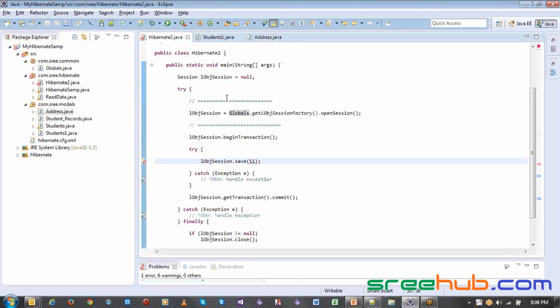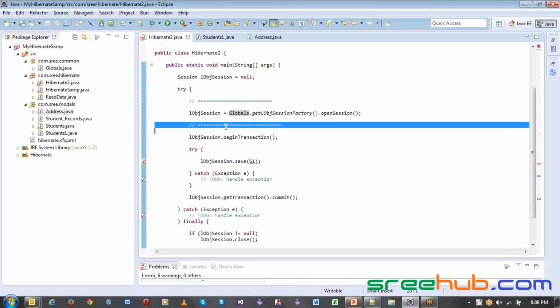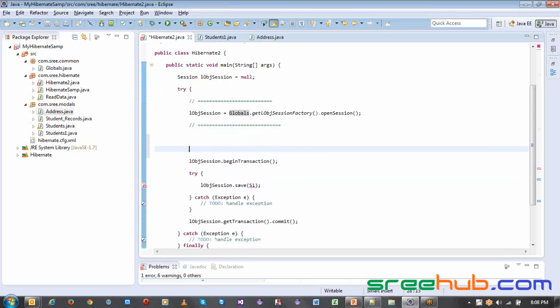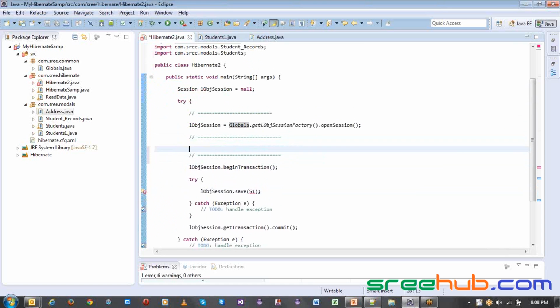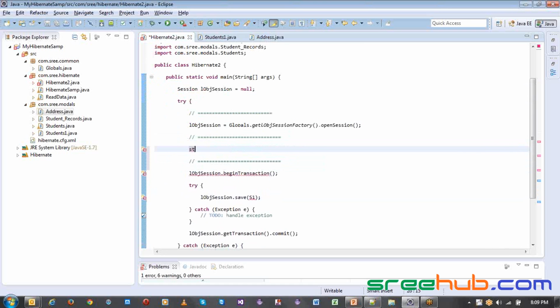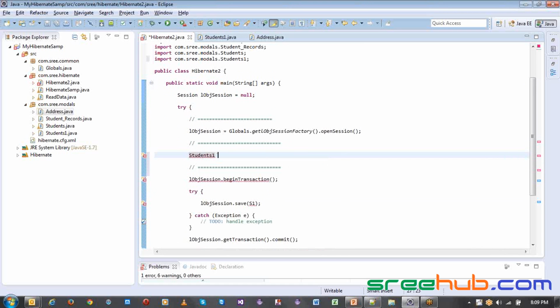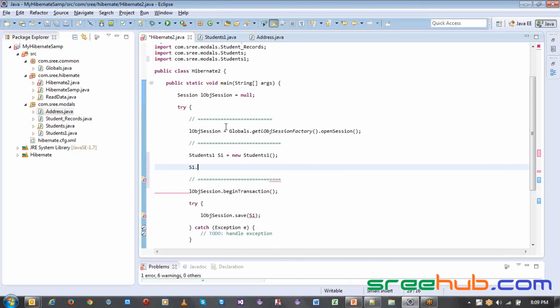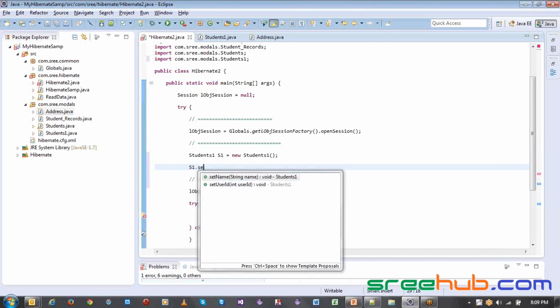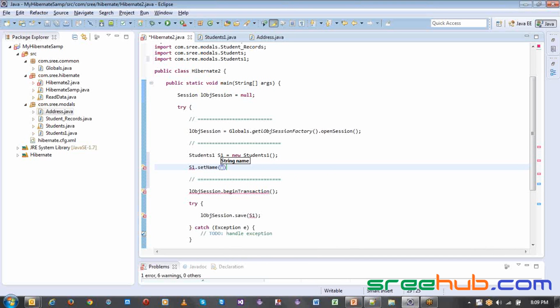Now here, I can create two different objects of students1 and address. I can create it this way: students1 s1 is equal to new students1 class. Now I can say s1.setId, but we don't need to set id, because we have made it an auto sequence one. You can just set name, let's say this is ABC.